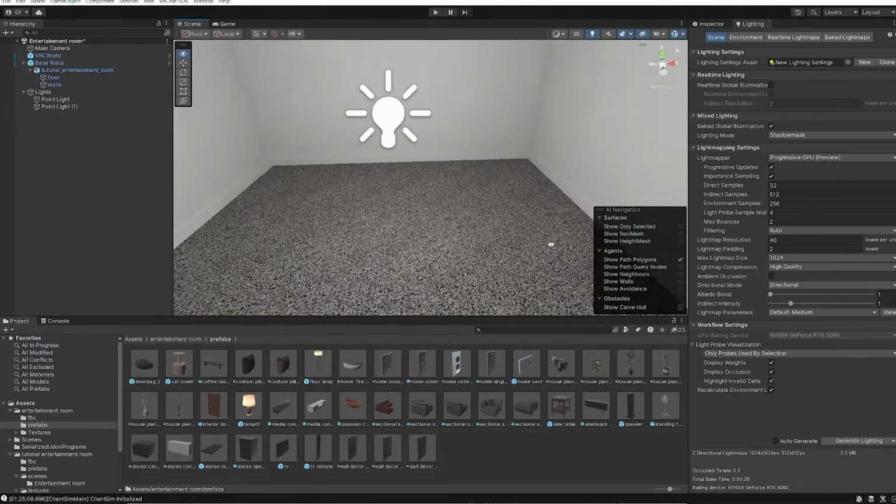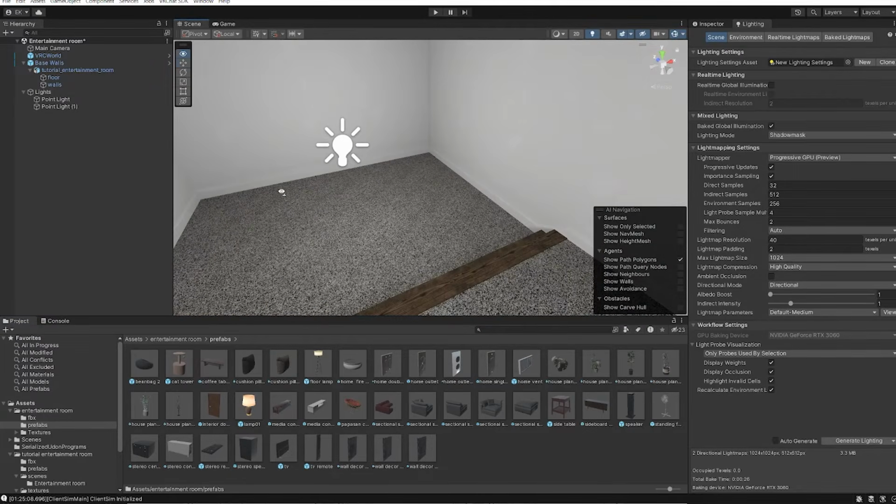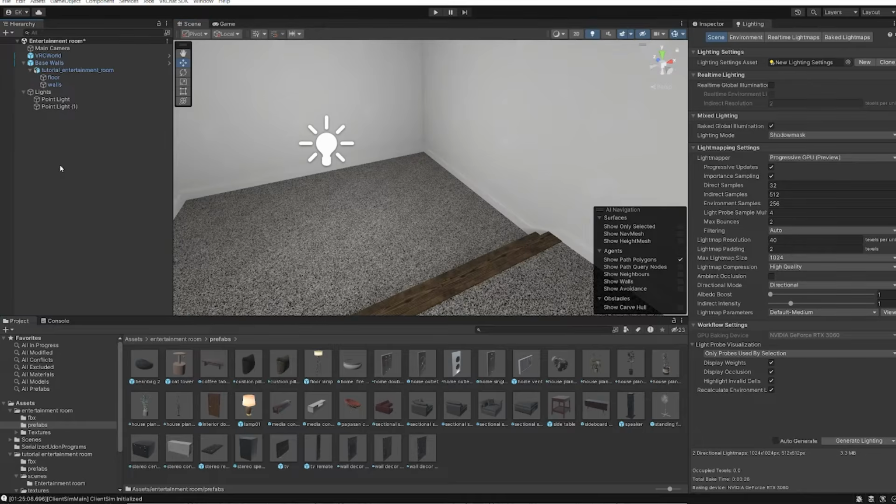So let's just start adding stuff in here. I want to be organized, so I'm going to go into the hierarchy, right click, press create empty, and we're going to call this meshes. And I'm actually going to take this base walls and bring it into meshes because that's included in there. And let's just start grabbing and dragging things in.